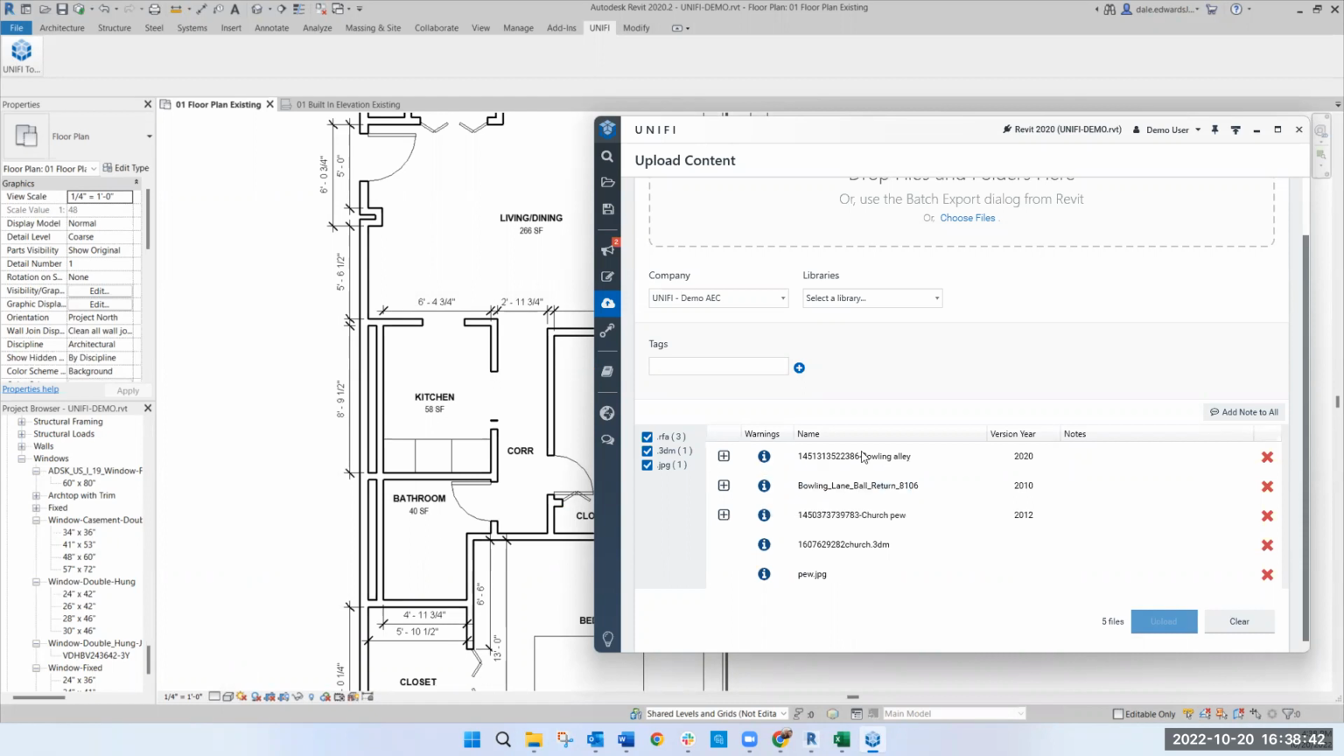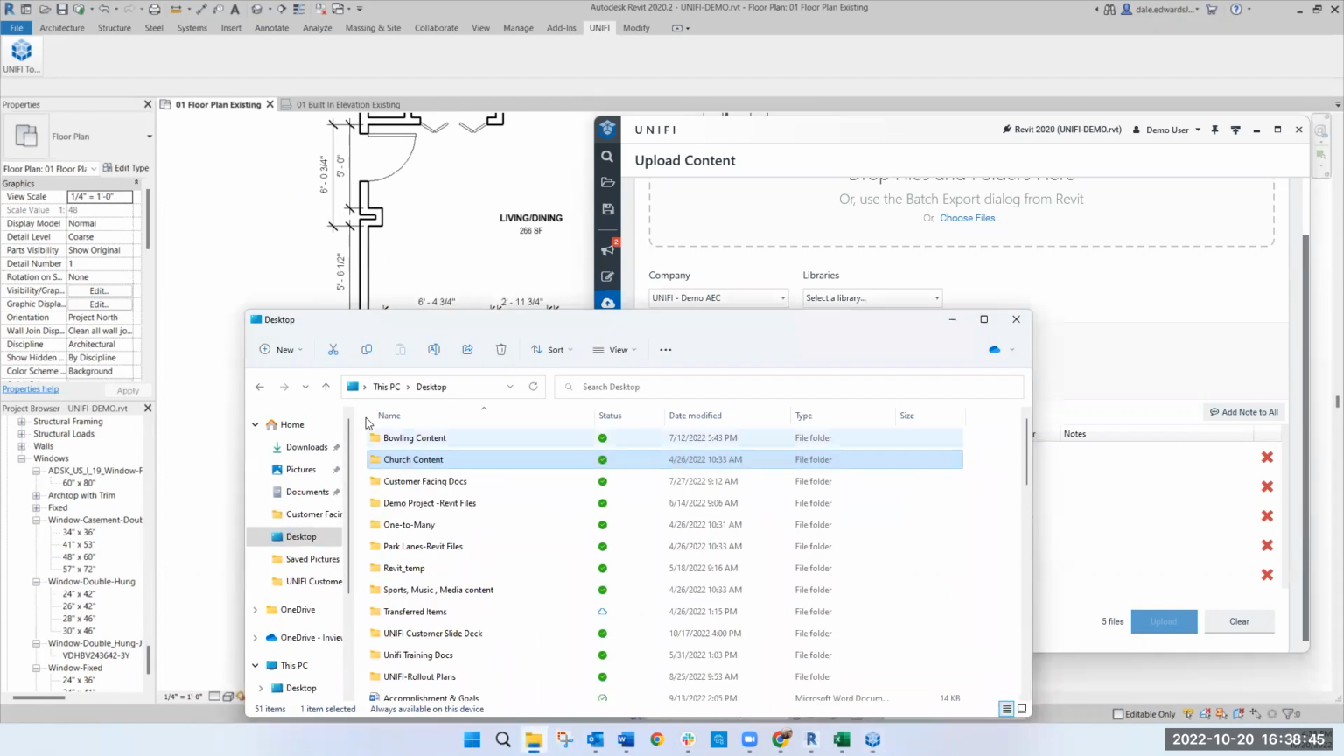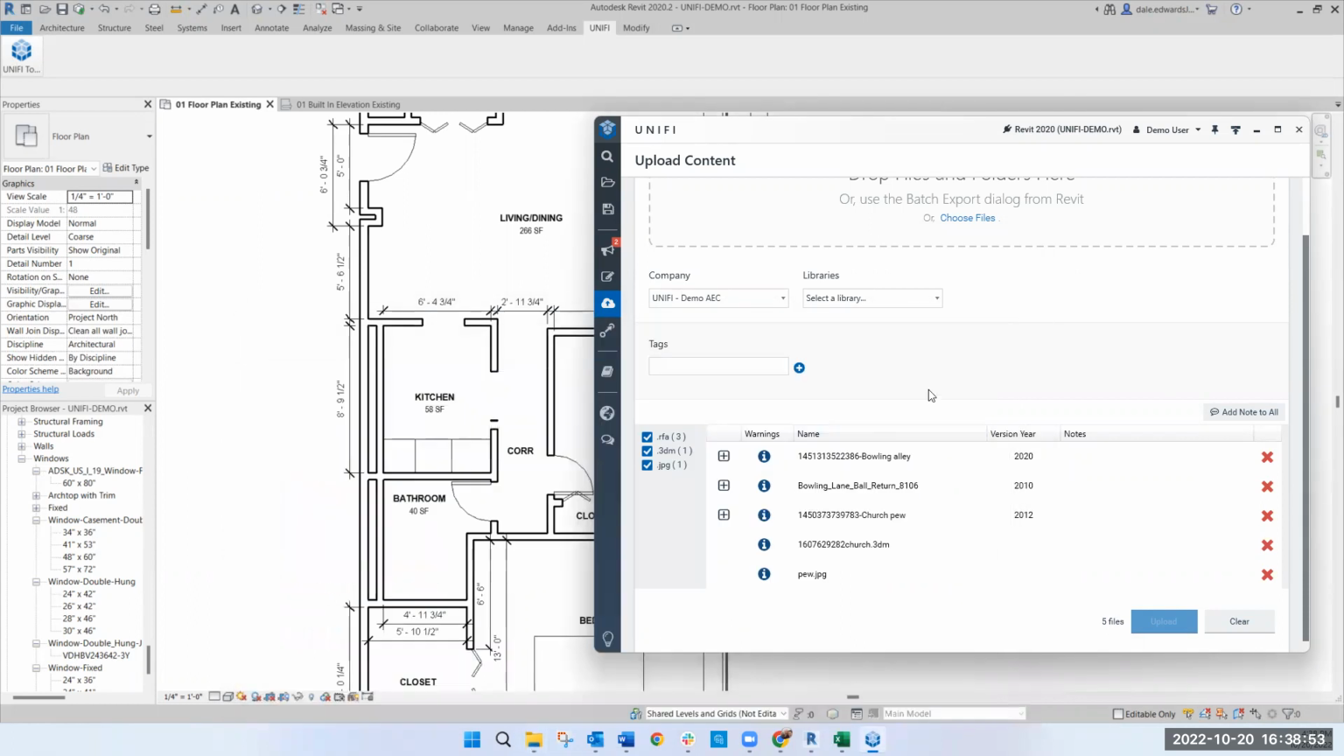You're going to see the name. Now, Unifi doesn't specifically tell you that it's holding these file folder names, bowling content, church content, but it is in the background holding those folders and nested folders in a tag status. Now I can add additional tags here if I wanted to, but you can see here, Unifi isn't going to let me upload anything until I select a library. And this is very important for users as well.